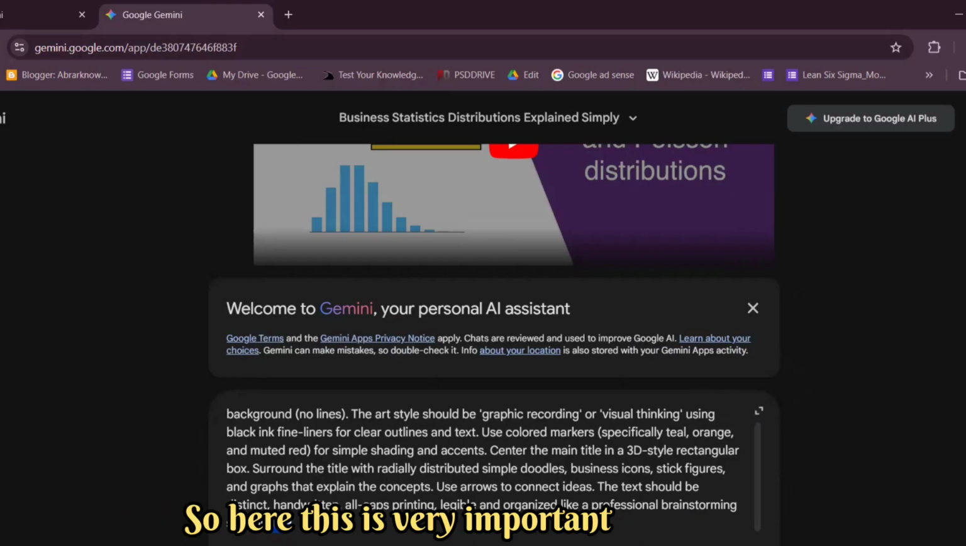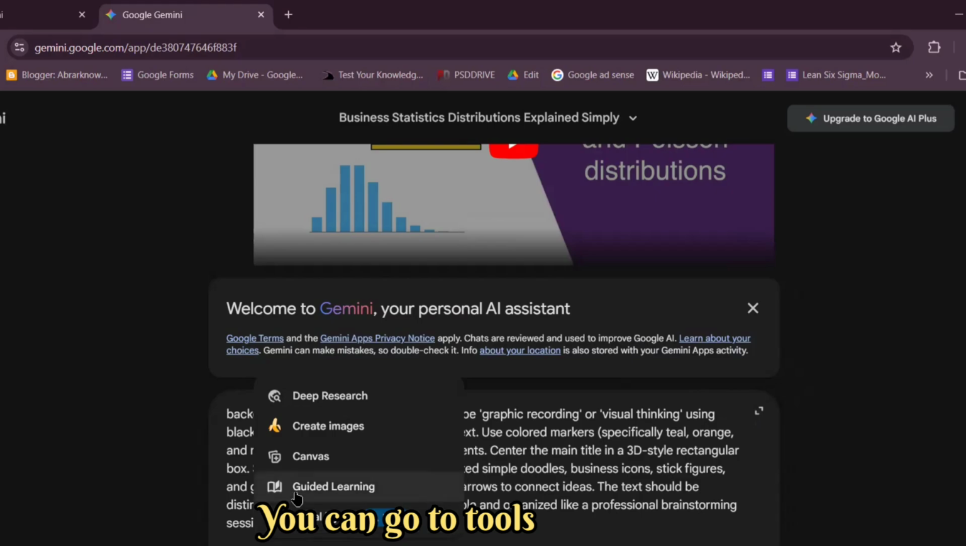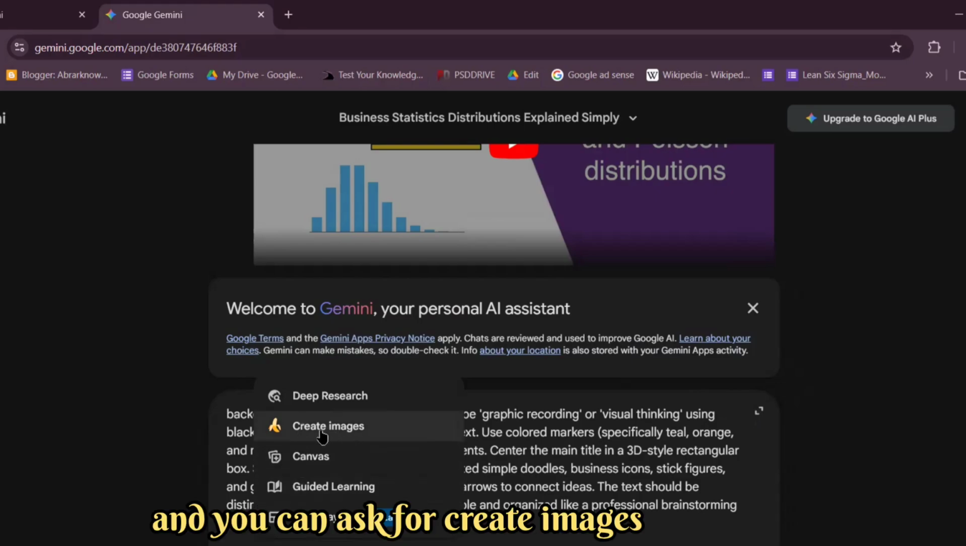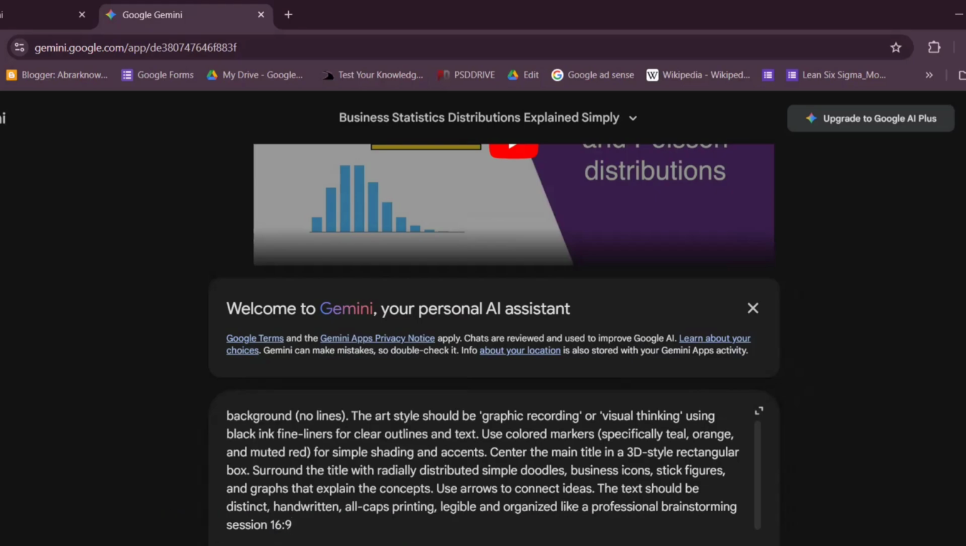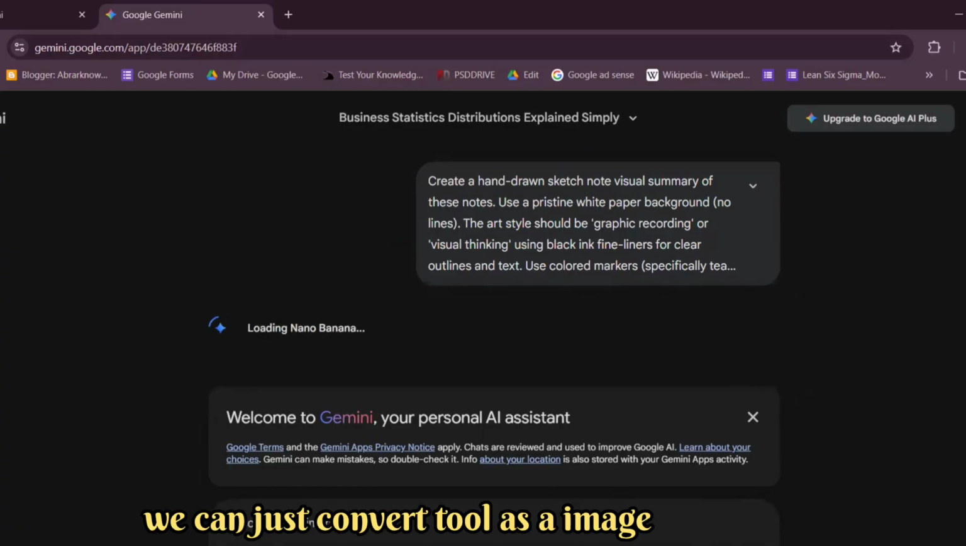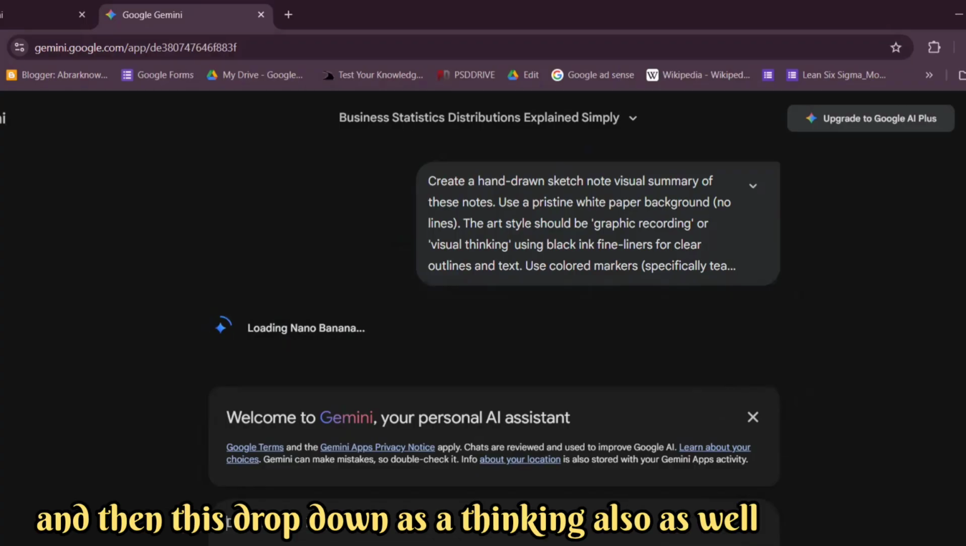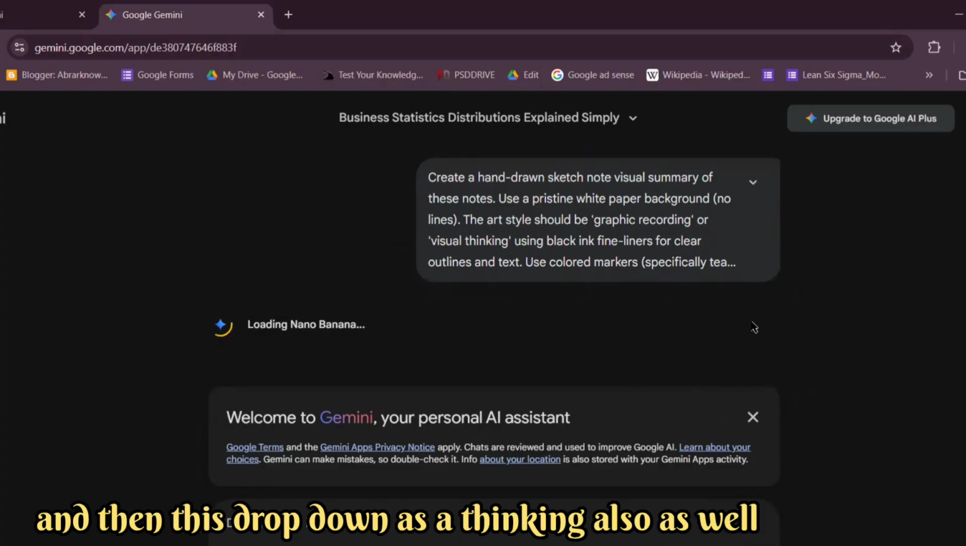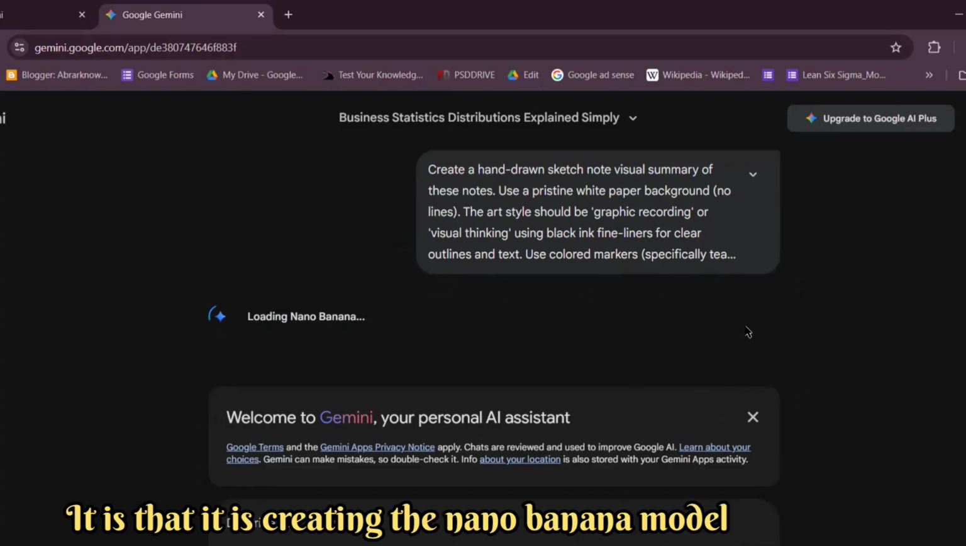So here, this is very important. You can go to tools and you can ask for create images. Okay, and then you can enter. Or in the first prompt itself, we can just convert tool as an image, and then this drop down as a thinking also as well. So what it is doing is creating with the nano banana model.